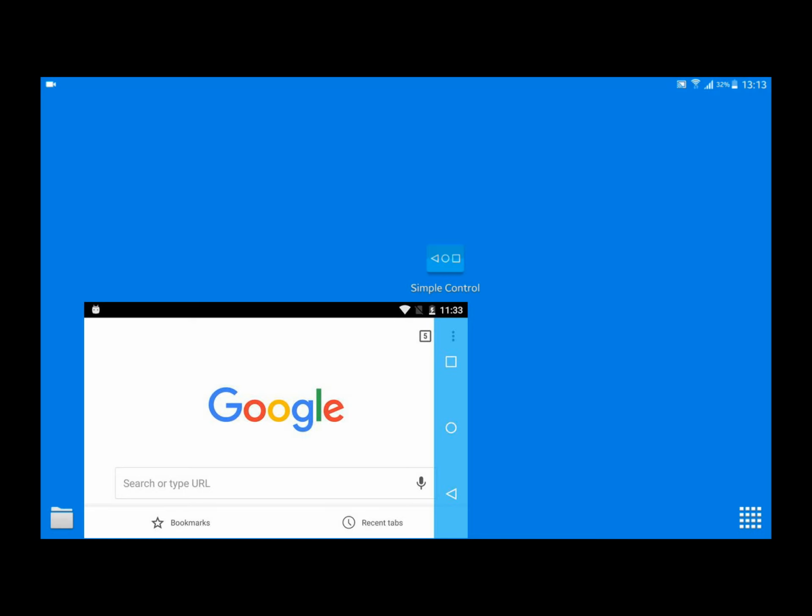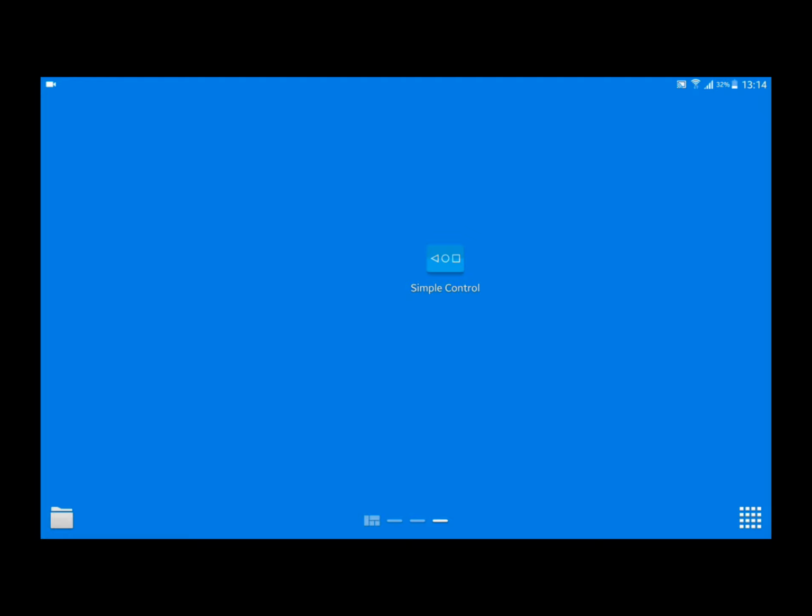Application 3. This is known as Simple Control. Now you can use this application as an alternative for your buttons. So if, for example, you are in a situation where your buttons, for example on the Samsung devices, the home button, or for example, your buttons no more work, this is a good application. You can use it as an alternative.